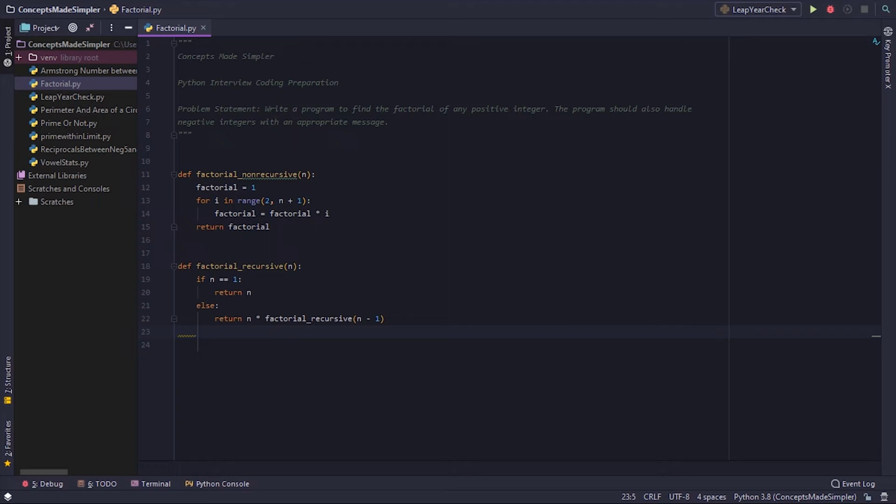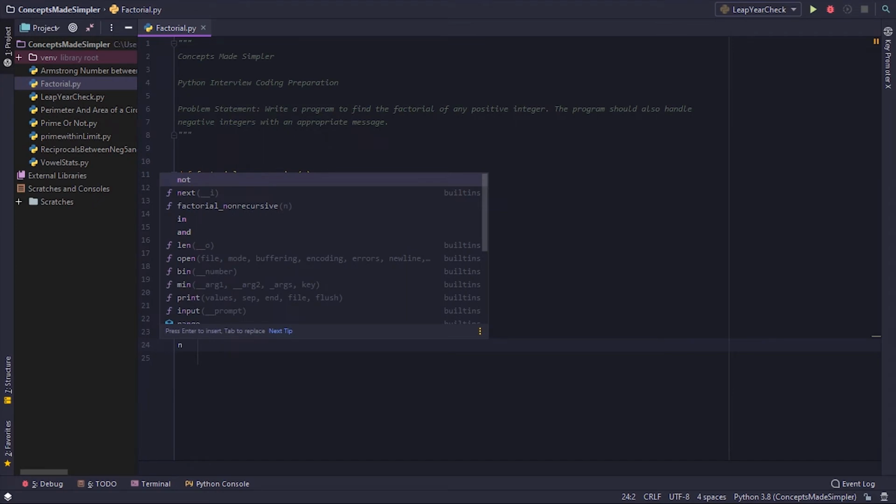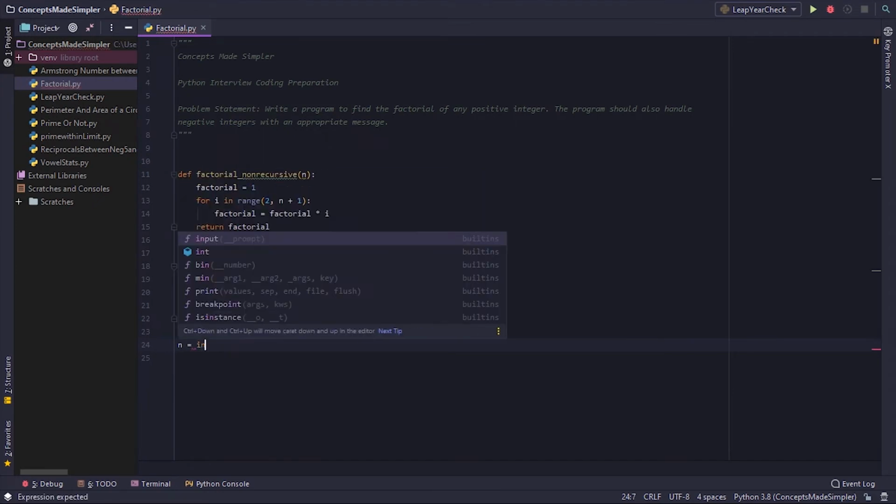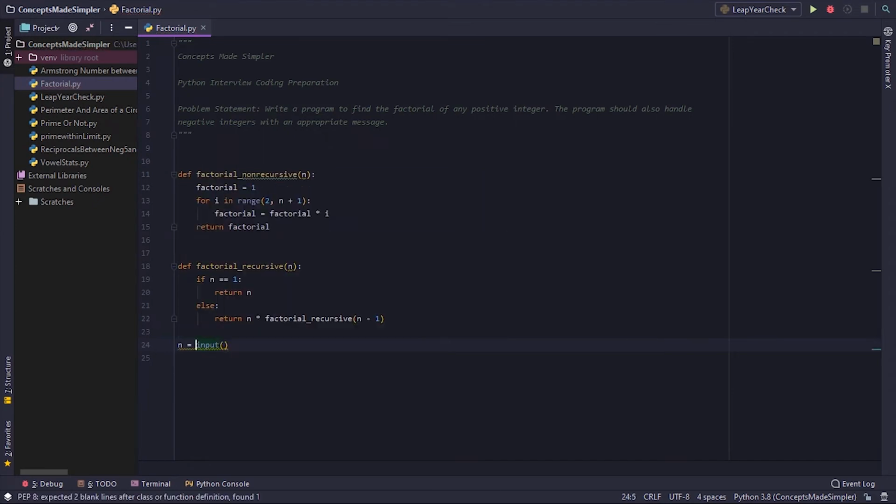Alright. Now let's take n as the input. n equals input. We'll typecast this to int input. Enter the value of n. So usually we go for factorial of n. So yeah. All right, backslash n.